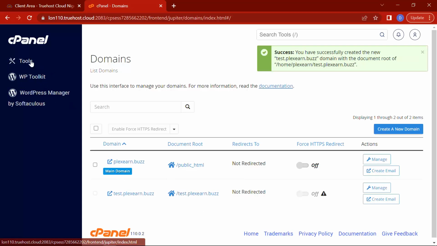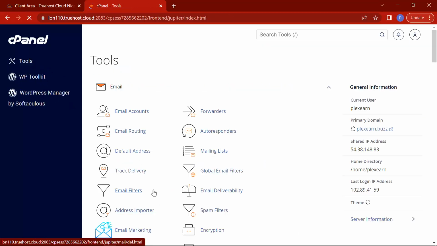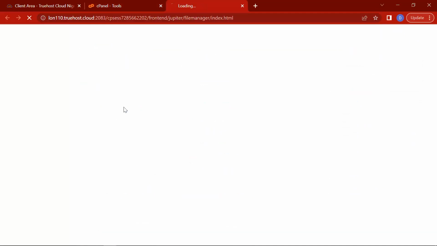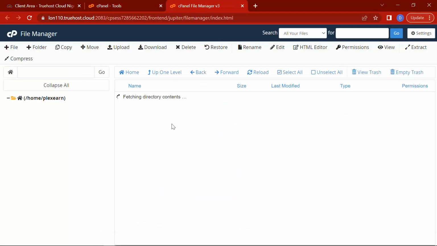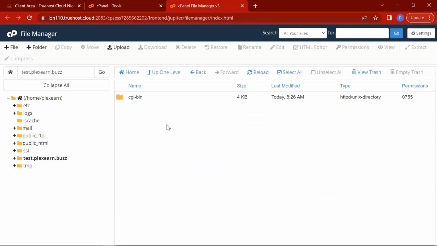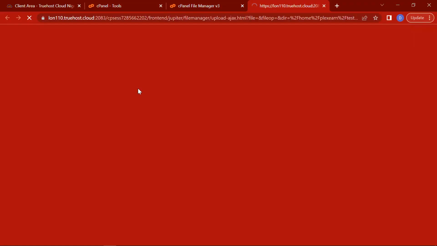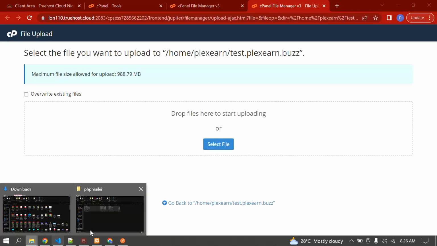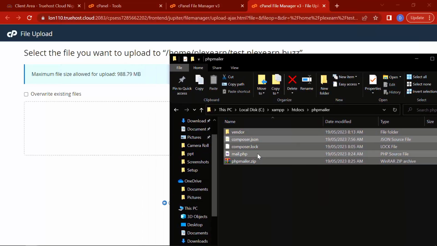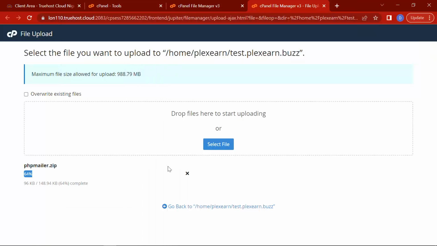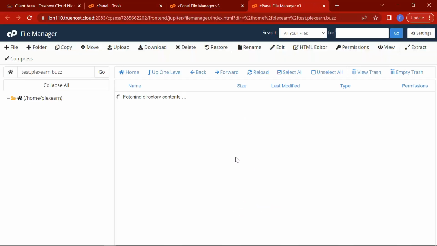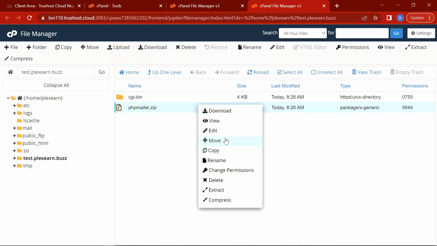So I'm going to come to the file manager where this is kept. I'm going to look for test.plex.buzz, and I'm going to have to upload all of this here. So I'm going to upload my file to the server. So there's a possibility that it's not going to work on the localhost, which I've not actually tested on the localhost. I was getting some issues using it on localhost. So I'll do this and go back home. So I will extract it here.